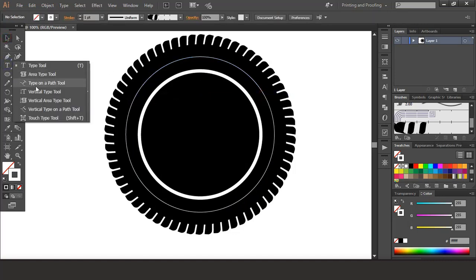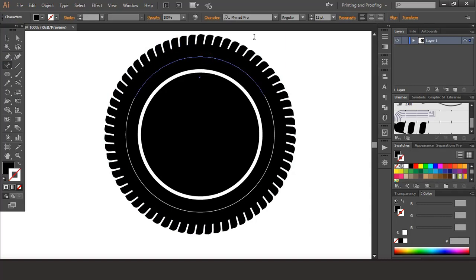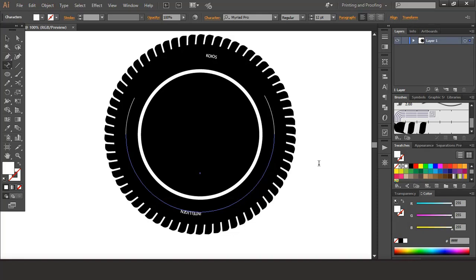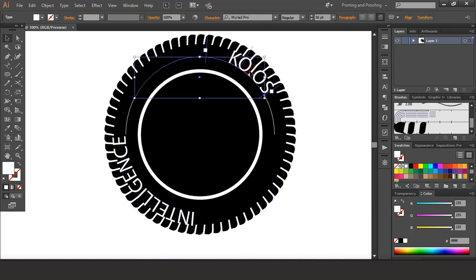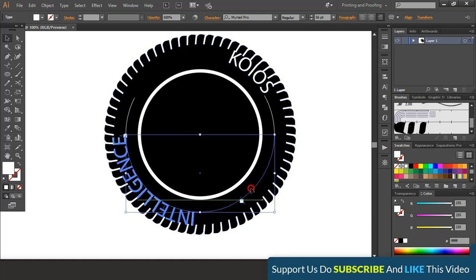Now take the text tool and write the text on the top. Similarly, write the text on the bottom. Now select both the texts by pressing and holding the shift key and from here increase the size of the text. Now select the text and take the limit to the end. Now bring the text to the middle.